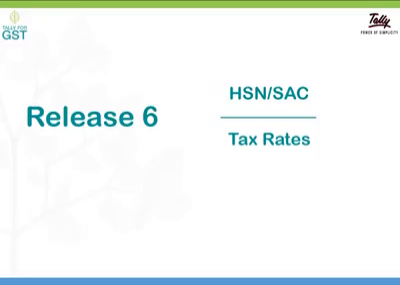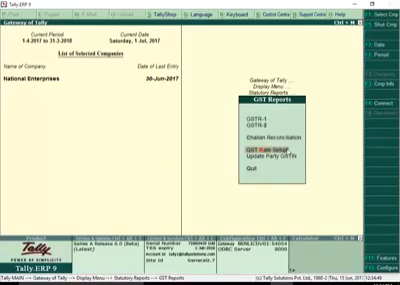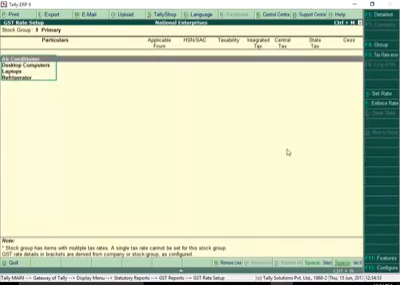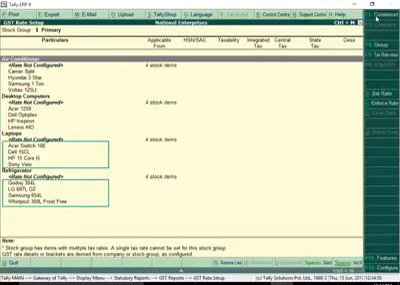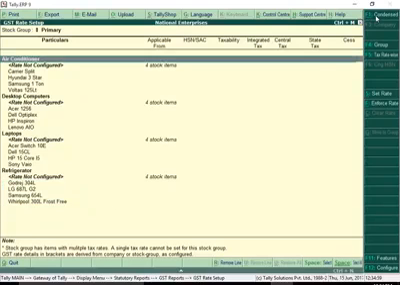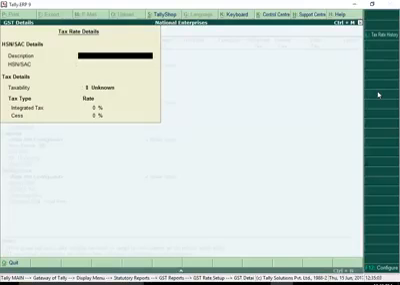Release 6.0 provides you an easy way to specify HSN or SAC codes and tax rates on a single screen. The GST rate setup screen displays all the stock groups. Click F1, Detail, to view the stock items in each group. Select a group for which tax rate has to be set up. Click Set Rate. In the GST Details screen, enter the description for the type of supply. Ensure the HSN or SAC of the type of supply is entered correctly.